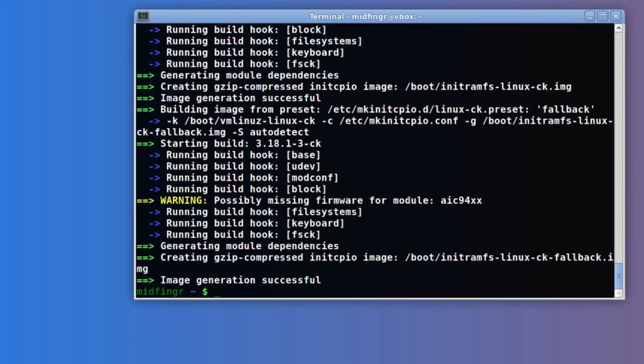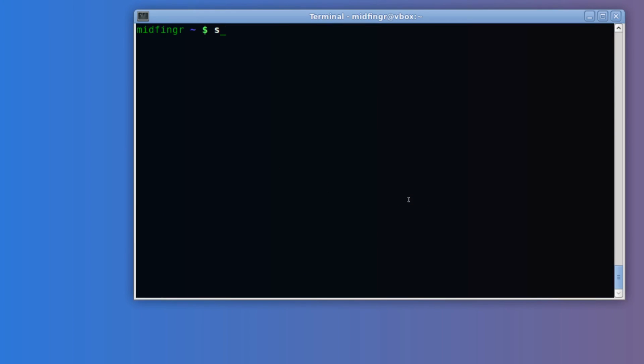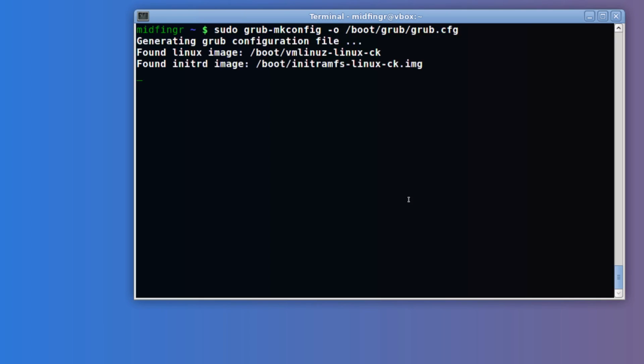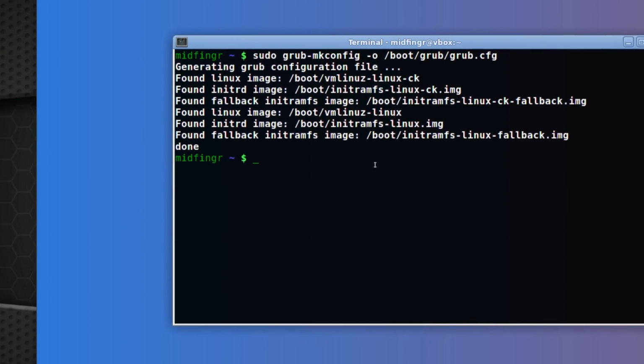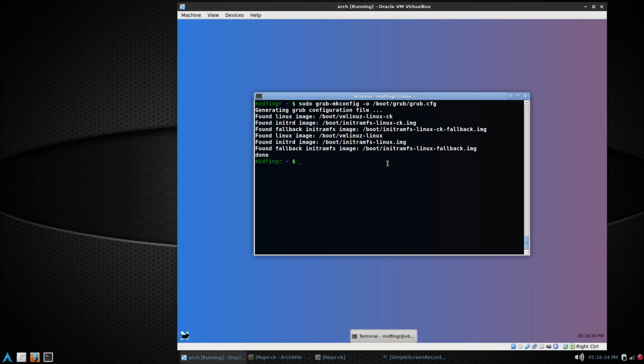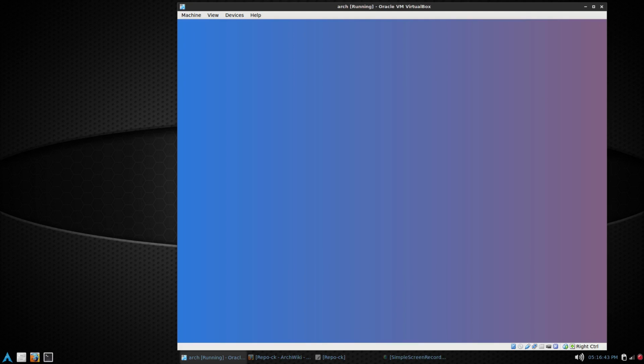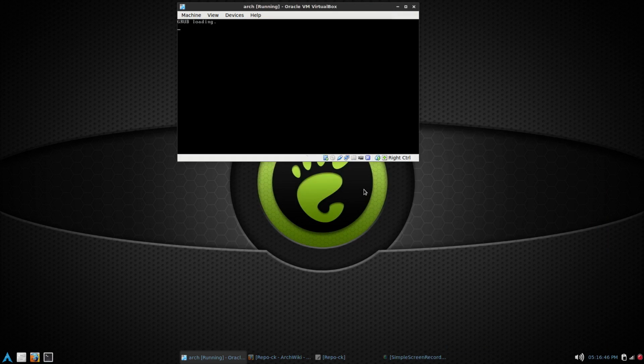All right, so once that's gone through, don't forget to update your grub file. So again, I'll clear the screen and sudo grub-mkconfig -o /boot/grub/grub.cfg, and you can see that it's found the Linux CK images and file and the backup. So after that, you just reboot the system. So I'll just issue a sudo reboot, and I'll pause at the grub screen.